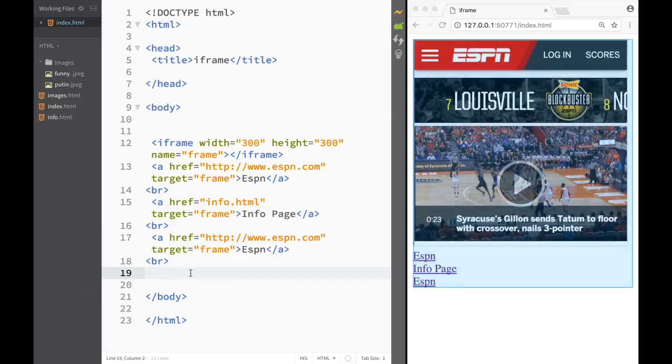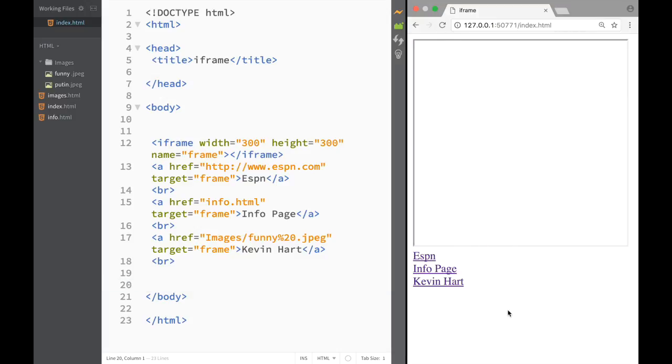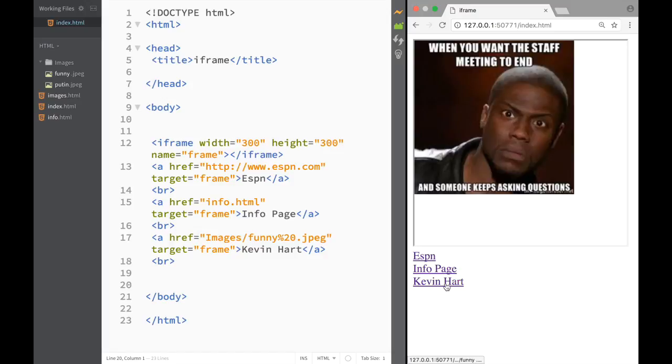And the last thing that we're going to do is create an image link. I'm going to say that the image is going to be funny, or let's say Kevin Hart. And over here, I'm going to use the href to point to my image. So I'm going to say images, and then I'm going to find my picture of Kevin Hart. Okay, so I'm going to save this, and now you can see what happens when I refresh. You can see that I have it blank, but as I'm pressing, now I have ESPN, then the info page, and then Kevin Hart.